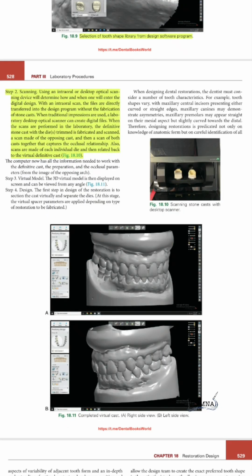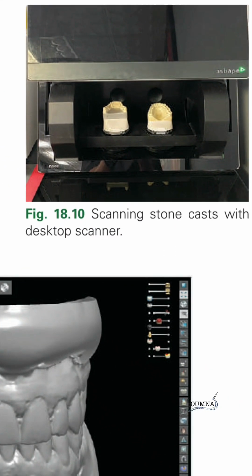Second step is the insertion of the casts of both the maxilla and the mandible. There are two ways. The first is using an intraoral scanner, where we scan the arches directly from the patient's mouth, and we take the occlusal relation, scanning it when the patient is occluding. The other method is by scanning the casts like this, individually and in the interocclusal relationship.